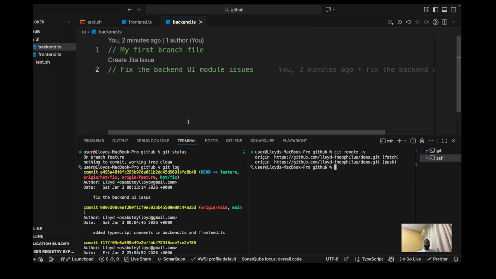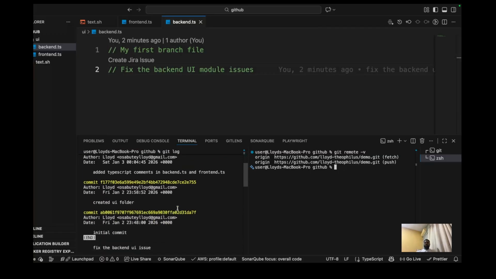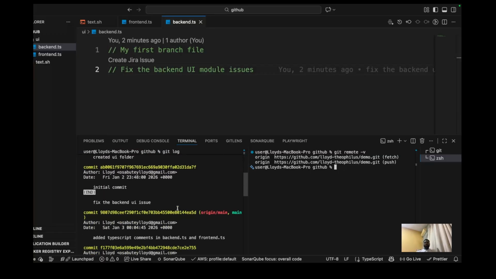And then finally you can use git tag. Git tag helps you to create tags to mark specific points in history as important. So you can use it for a release and all of that. So yeah, that's about Git.